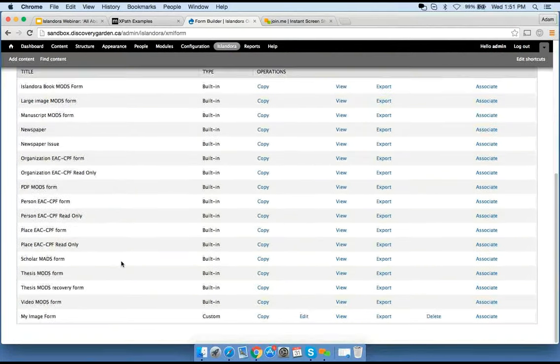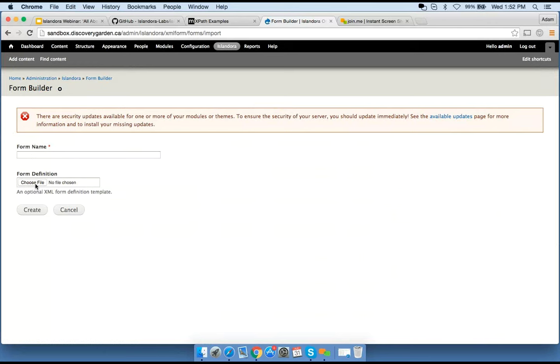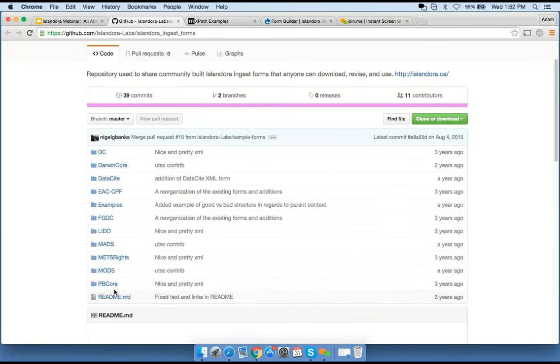There is an EAC-CPF form, or actually a bunch of EAC-CPF forms, which are all entity forms for organizations, persons, places. You can see there's MADS forms for things like scholars. Do we have any other MADS forms? Yeah, we do. Scholars and departments both have a MADS form, which is MODS for organizations, basically. And you'll also notice these Islandora ingest forms. These are all forms that we can place into the import form option here. It'll ask us to give a name for the form and upload a file. These are all files that we can use to import different types of XML.